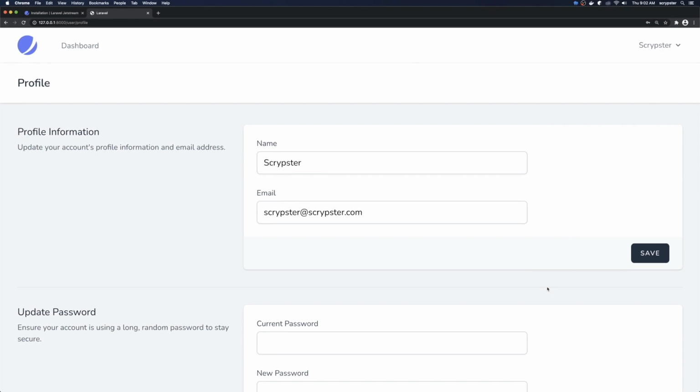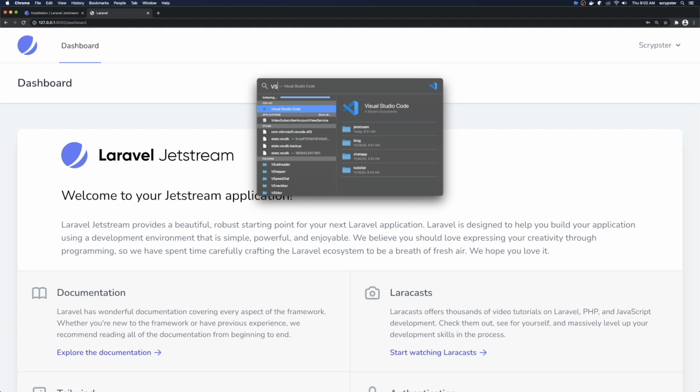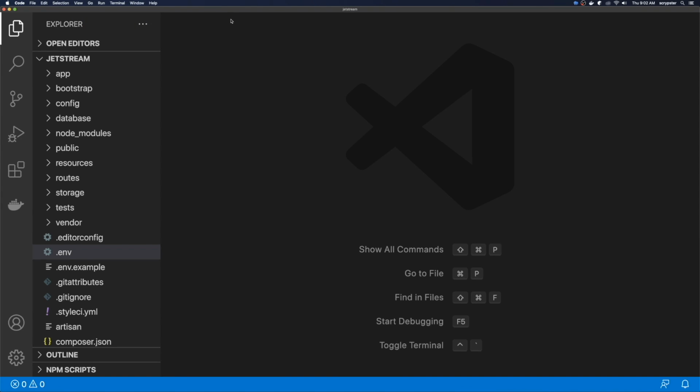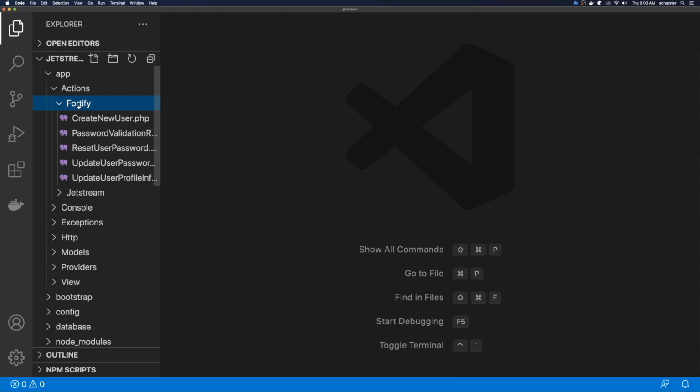That's pretty awesome. Let's jump back over to our dashboard, and I want to open up VS Code again, and let's take a look at the code that's making all this happen. So I'm going to close my env file, and let's click on app and then actions. So we see we have this Fortify folder and we have a Jetstream folder. These weren't there before, so let's open up the Fortify folder.